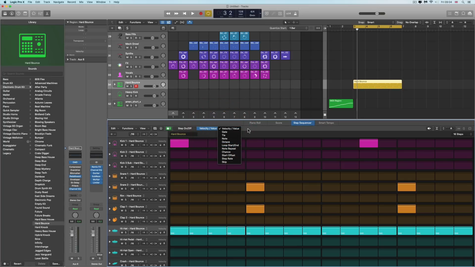starting with velocity value. Or, well, that's the main title, velocity value, because these are different values you can adjust. So I switch to velocity value, and now I can adjust the velocity of individual notes on the steps. I can adjust the gate time, and this is going to be relevant when you're sequencing a pitched instrument using the step sequencer.